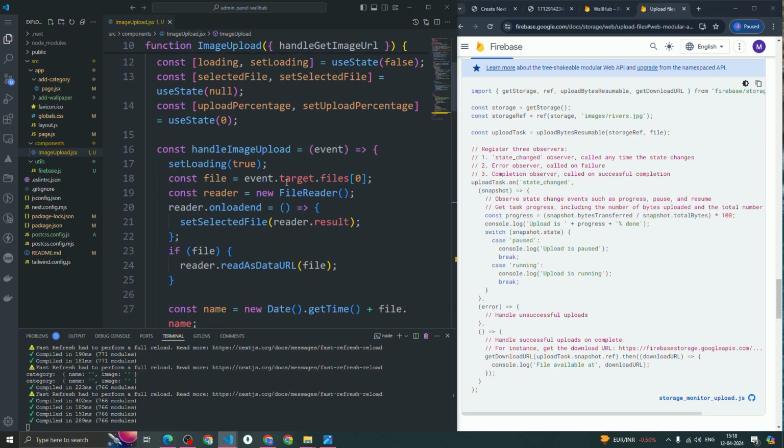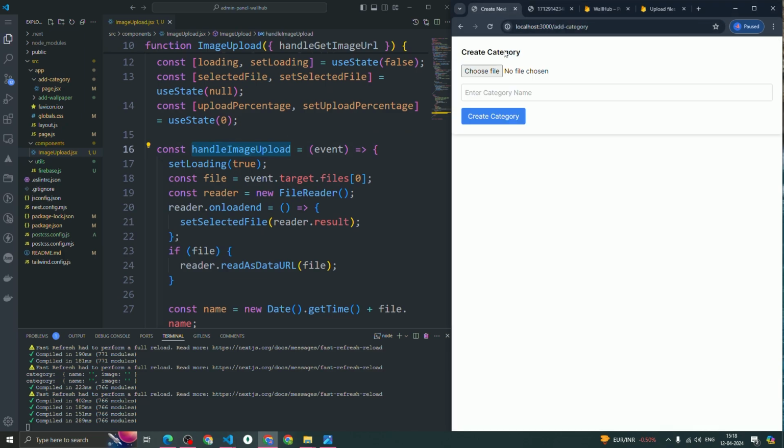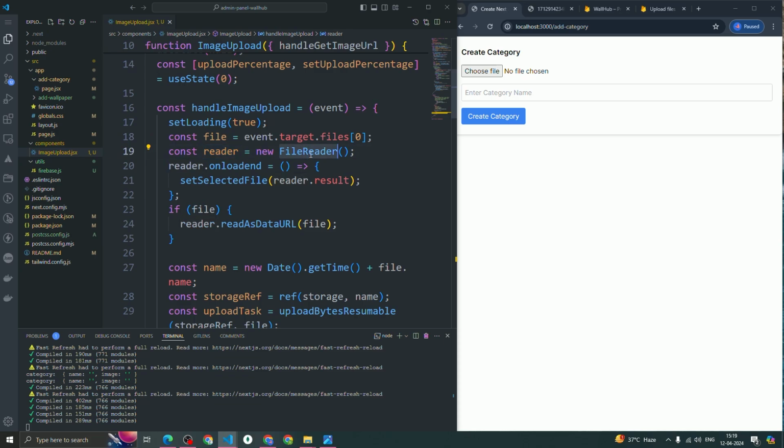So first of all, once the user selects the file, we are doing setLoading as true. After that we are reading the file, const file equal to event.target.files[0]. After that const reader equal to new FileReader. We are using new FileReader to read the file on the UI. So I'm using reader.onloadend, once the file gets loaded, we set selectedFile equal to reader.result. If the file is there, I'm doing reader.readAsDataURL and passing the file.